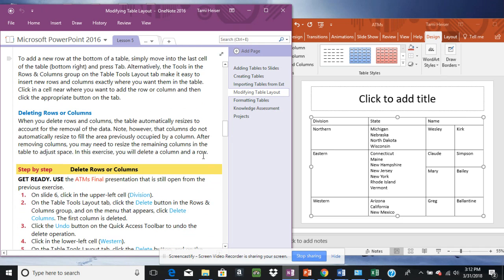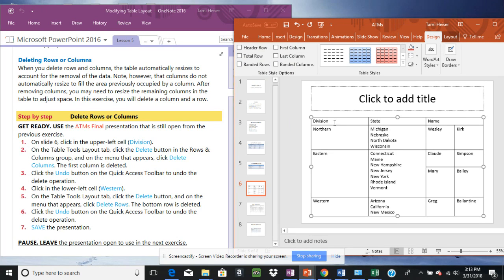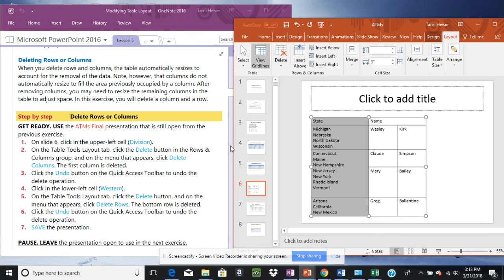We can also delete rows and columns. So continuing with this presentation and on slide 6, click the upper left cell, the division. So I'm going to click there. On the Table Tools Layout tab, click the Delete button in the Rows and Columns group. So delete. And I'm going to click Delete Column. The first column is deleted. Click the Undo button so that we can bring it back.